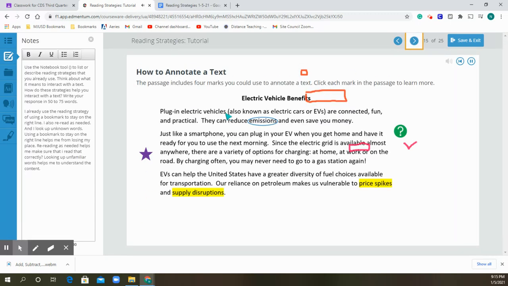One thing you don't want to do is annotate or highlight too much. The passage includes 4 marks you could use to annotate a text. Click each mark in the passage to learn more.